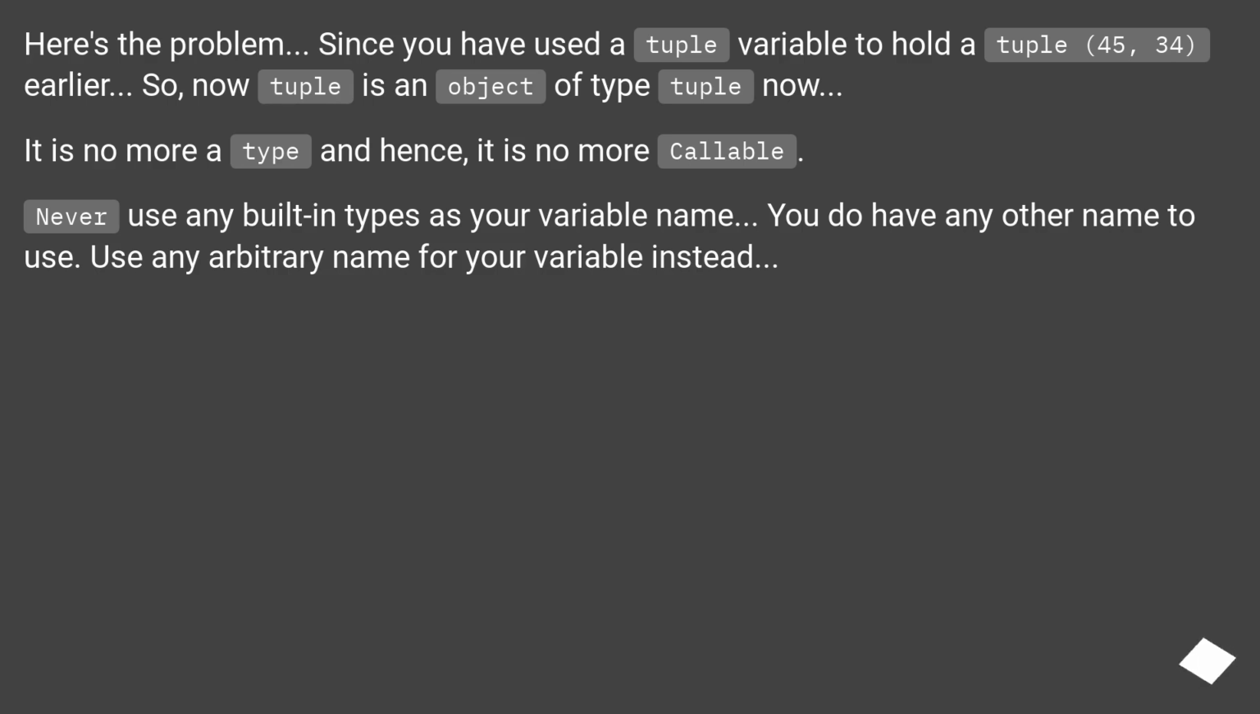Never use any built-in types as your variable name. You do have any other name to use. Use any arbitrary name for your variable instead.